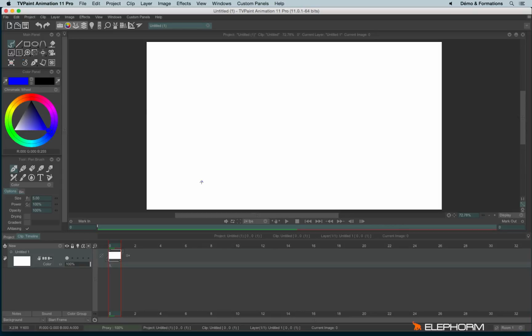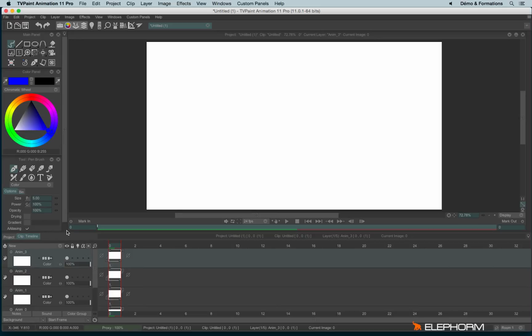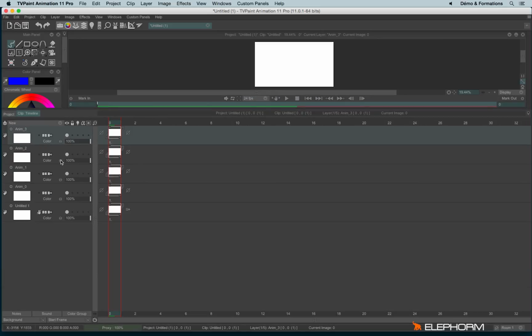In this tutorial, we will see the advanced features when you are managing the layers. The first one are what we call the groups. So just let me create some layers and increase the timeline.